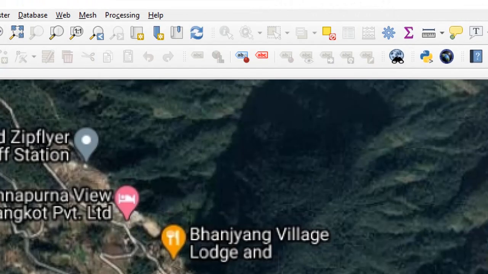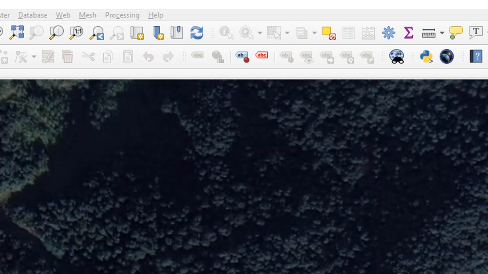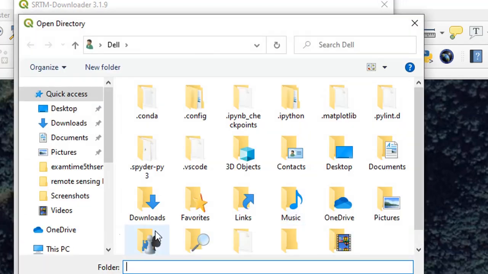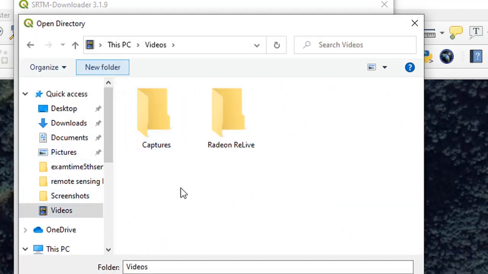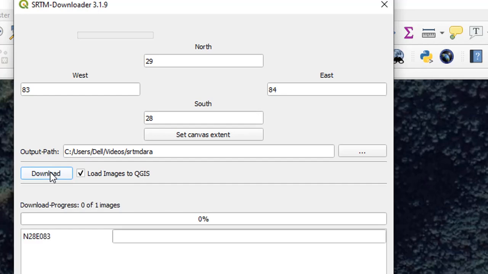We have already zoomed into our location, so we'll set the canvas extent. It means it takes the extent of that, and if you really want to save it somewhere else, okay, I'll just make a folder here. Yes, data. Like that, and you can download that.